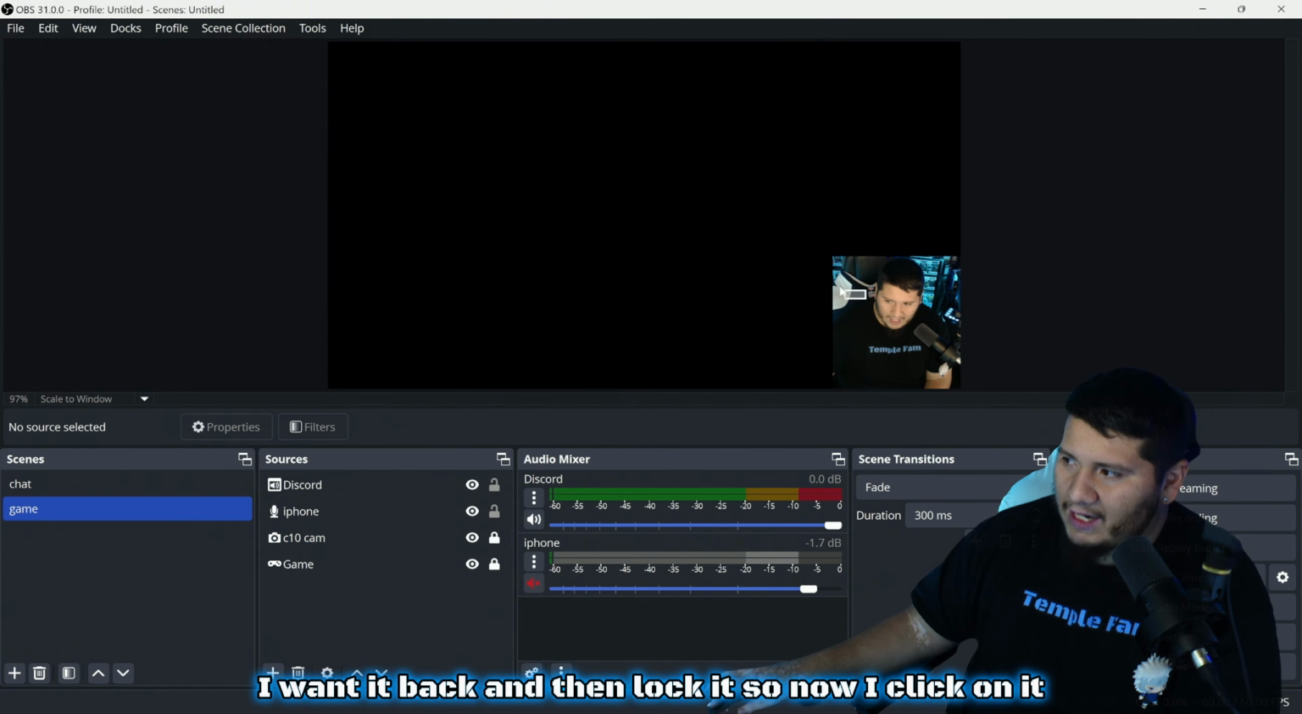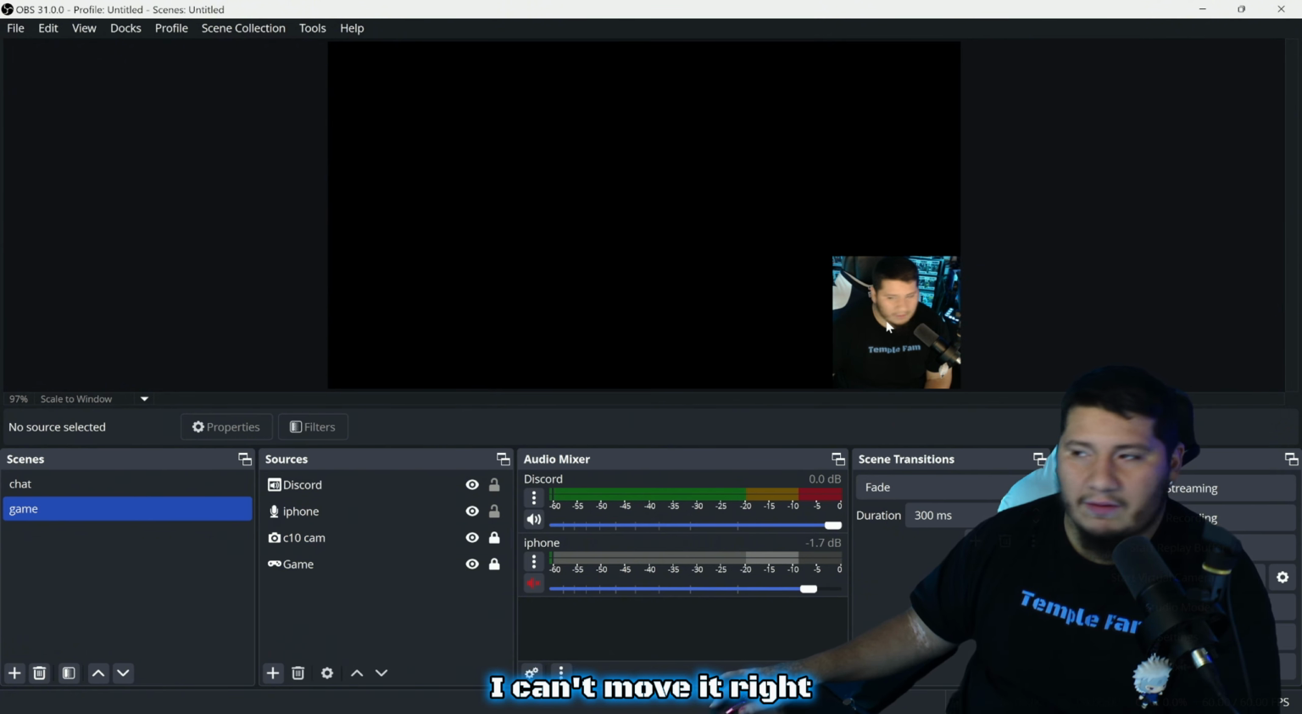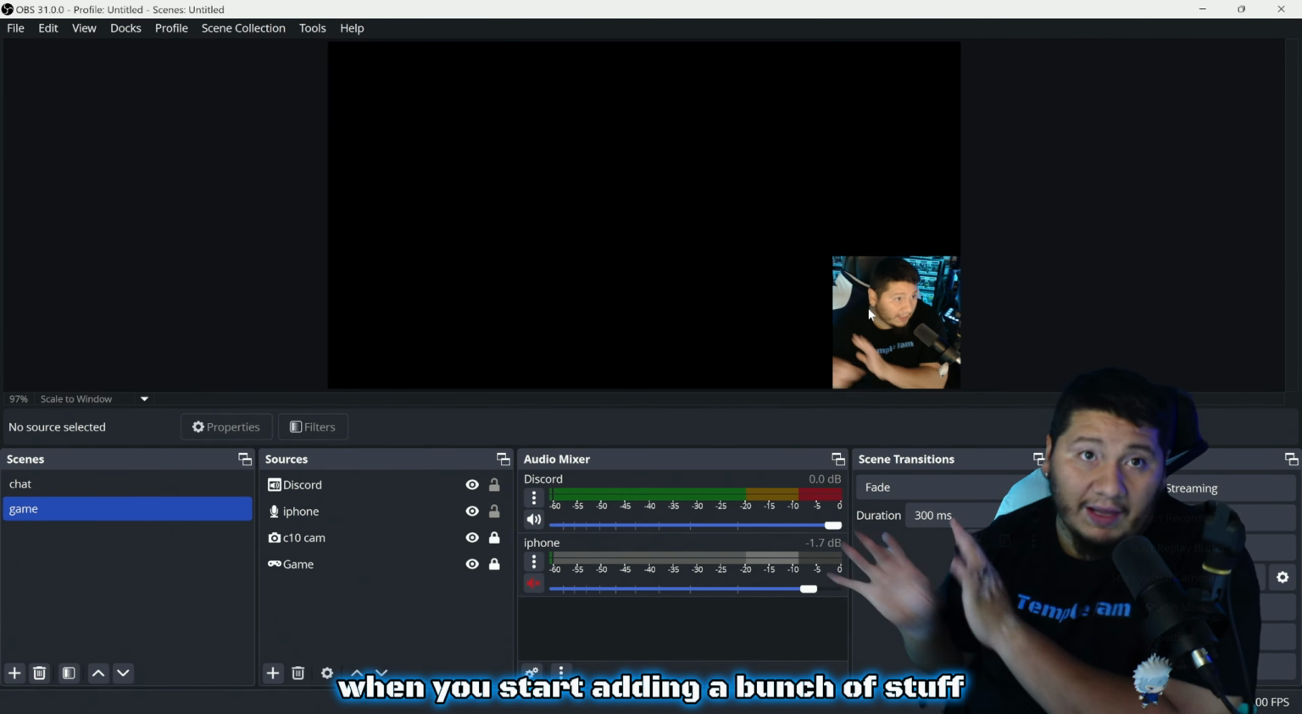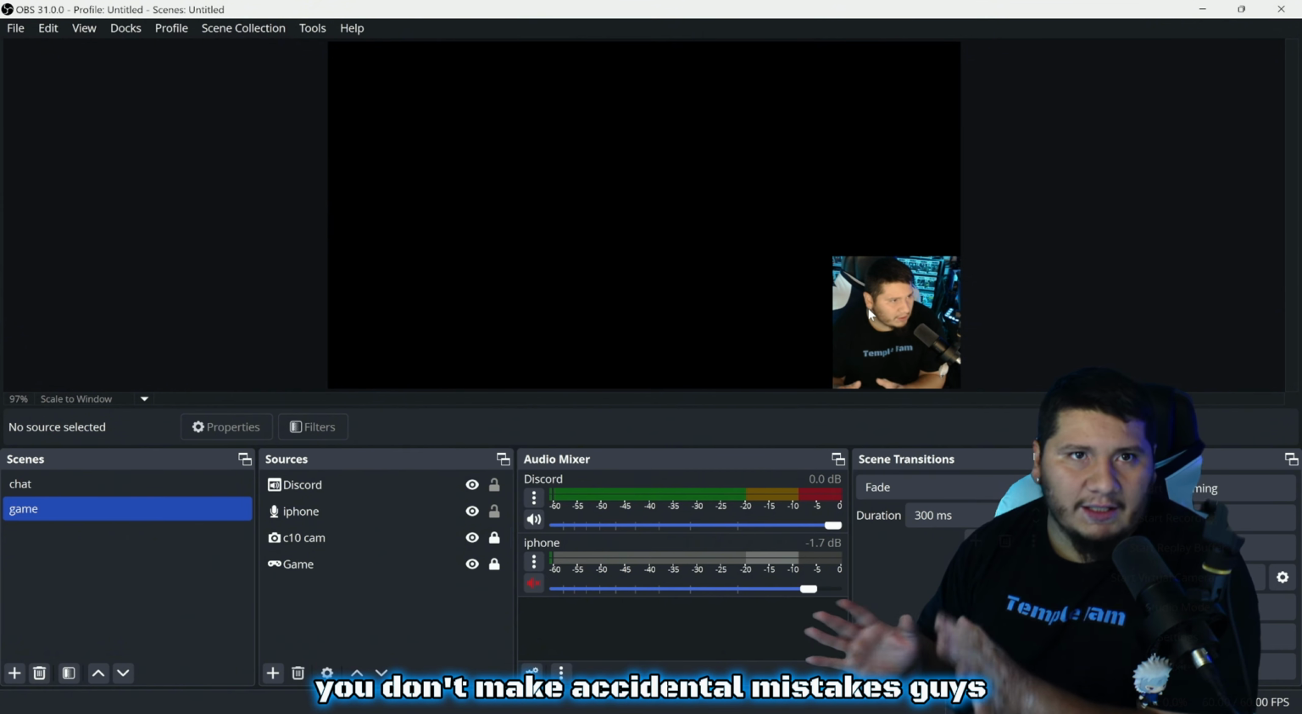So now I click on it, I can't move it. Right? That way you have things exactly where they should be. You can't accidentally move them. When you start adding a bunch of stuff, layering it over each other, you don't make accidental mistakes.